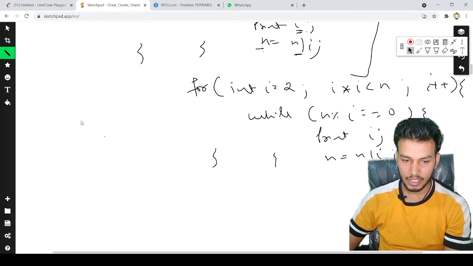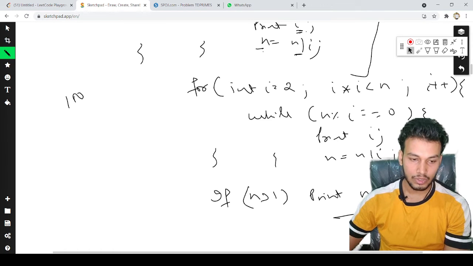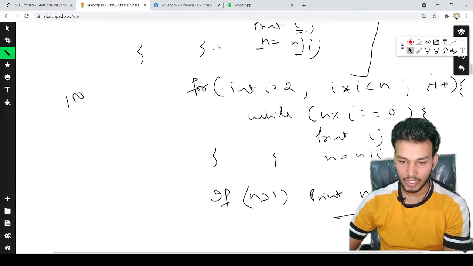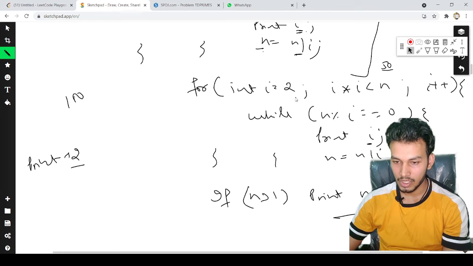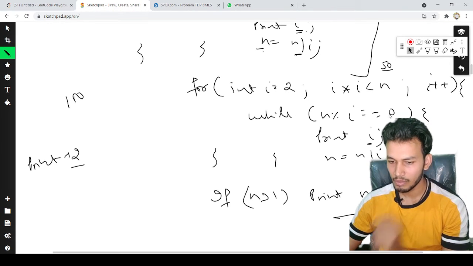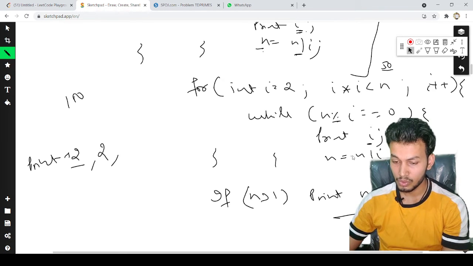And again, let's take the example of 100, and I need to add one if condition as well here: if n is greater than 1, then print n as well. Okay, so now what will happen? Let's take the example of 100. For the first iteration it will print 2. Then n will become 50. This inner while loop will run one more time, so it will print one more 2. Now n will become 25.